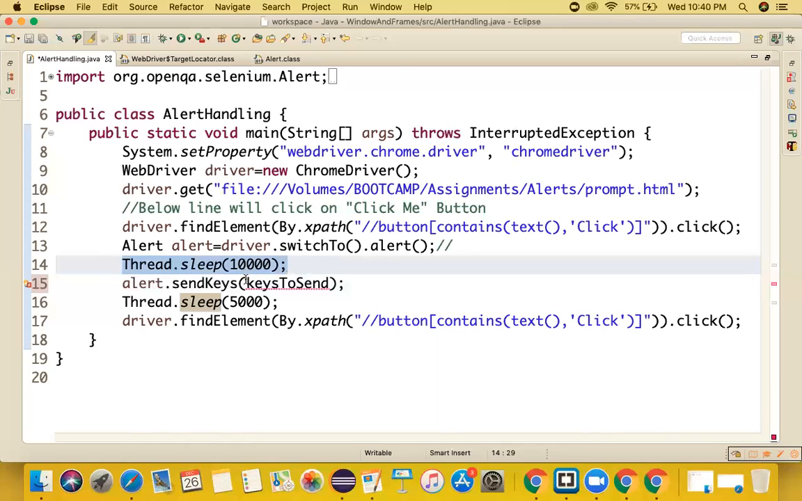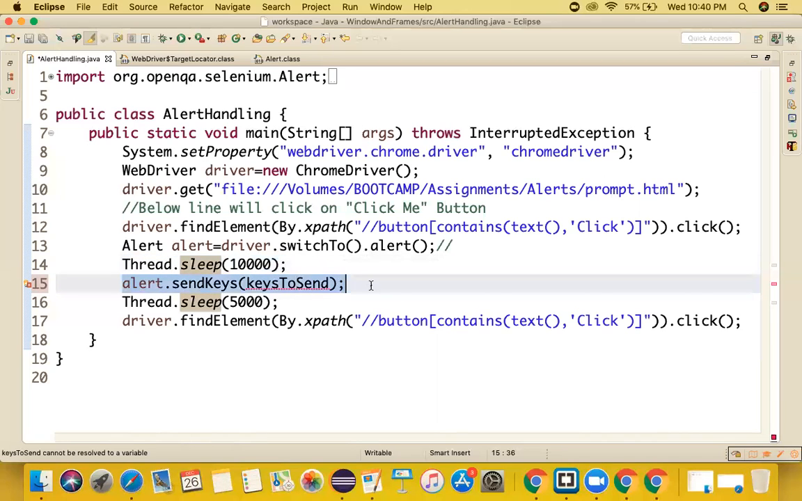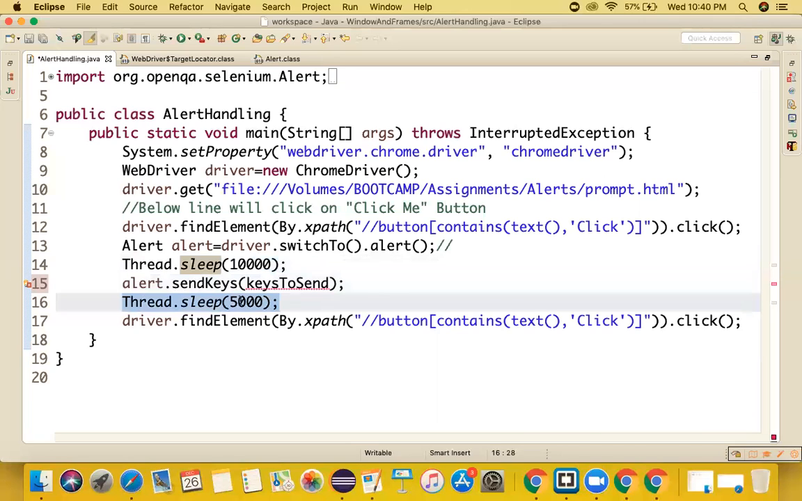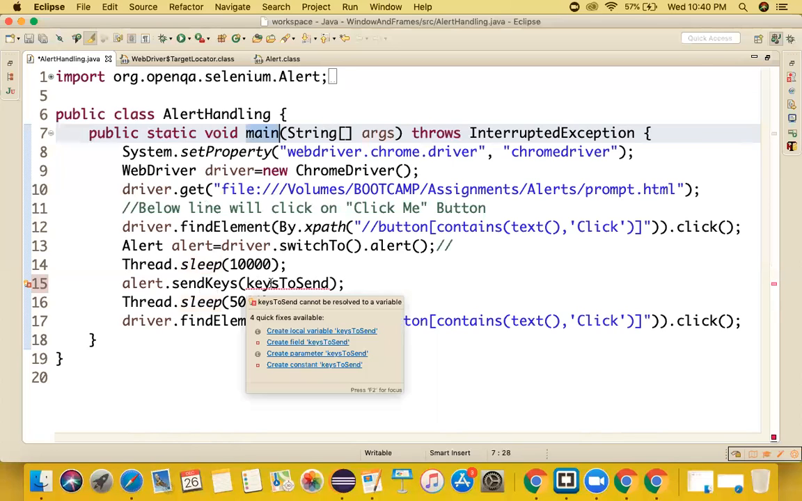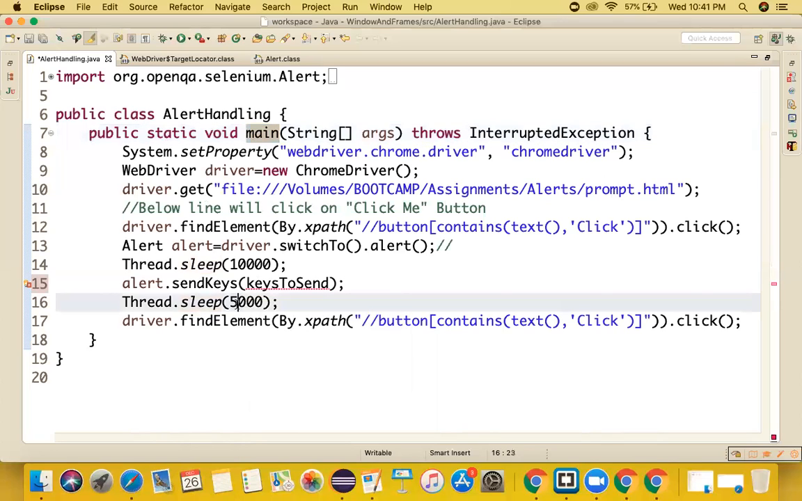After passing 10 seconds, this main method is going to execute this line. Once the next line is encountered, for 5 seconds this main method is going to sleep. So the JVM will not perform any operation mentioned inside this main method for 5 seconds. That is a bad choice again. You should not use thread.sleep, but for the sake of example I'm doing this over here. It is recommended to use waits whenever you are waiting for certain web elements.